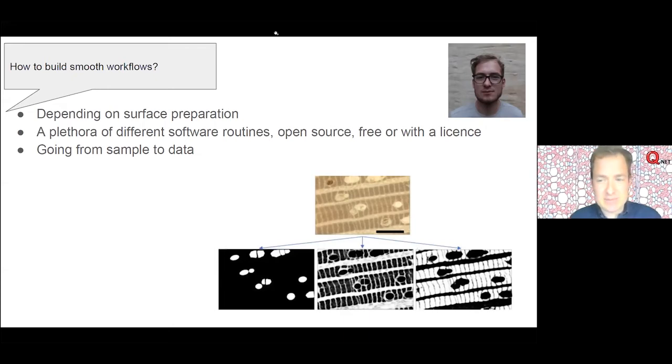So a lot has been said already in the previous stops. It depends on what you want to discover, like Lenka said. And so many things depend on the surface preparation. There's a plethora of different software routines, open source, free, or with a license, going from, so I'm talking here, just going from you have seen now the sample preparation. And the next stop with Jesper, you will also see the data analysis. And here we're just going to quickly give a small overview on the measuring technique.